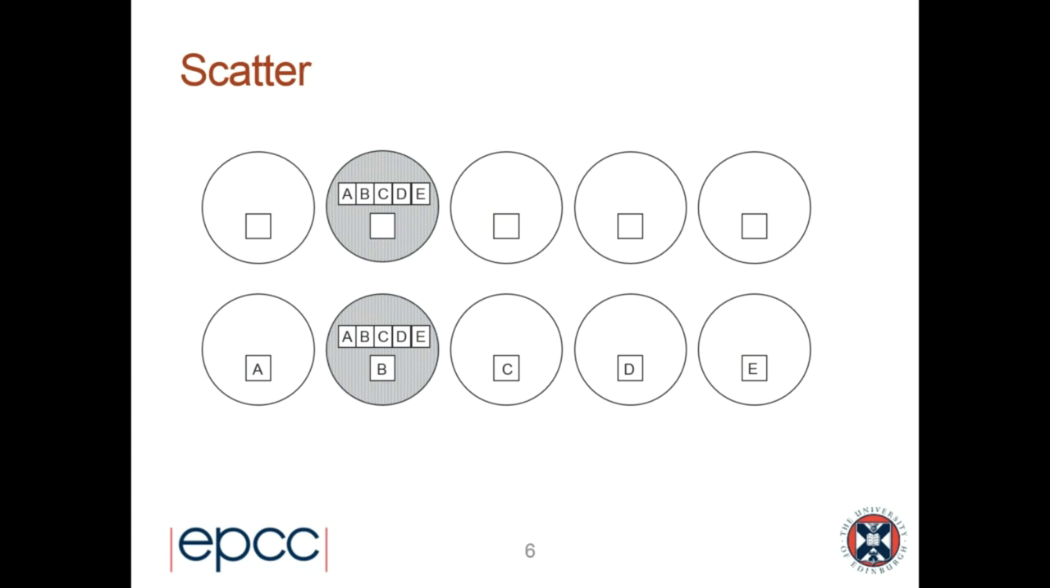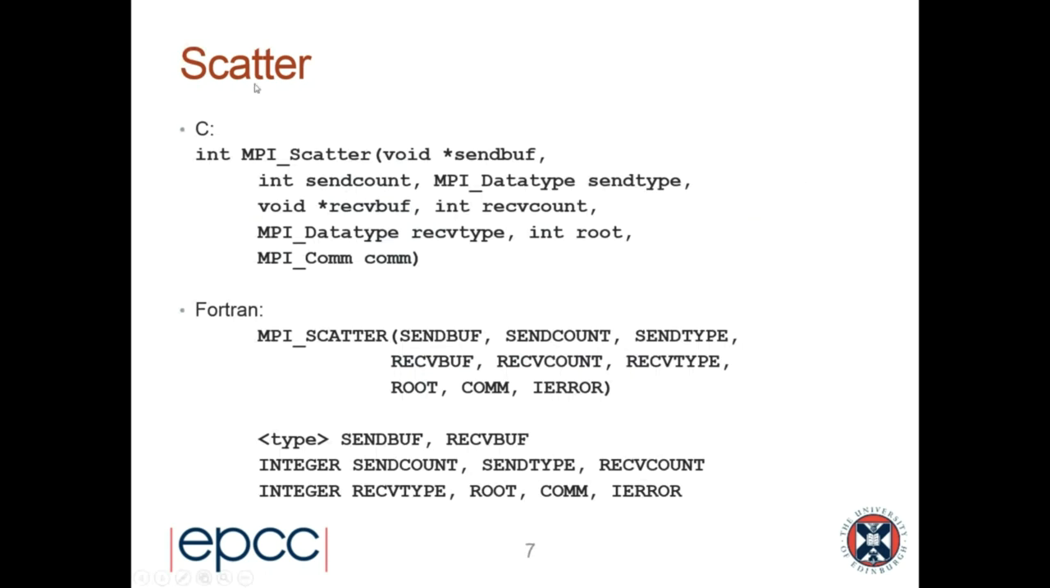Now, if you've got your thinking cap on, you might say, wait a minute. Send count and receive count are normally the same, and send type and receive type are the same. Why do you specify them both? Well, in almost all normal cases of operation in scatter, send count is equal to receive count and send type is equal to receive type. However, you can do complicated things with derived data types, which mean that they might not be the same. But if you're only using basic data types, then send count and receive count are the same, and they're the small number. That's something which people often get wrong. So is that clear?